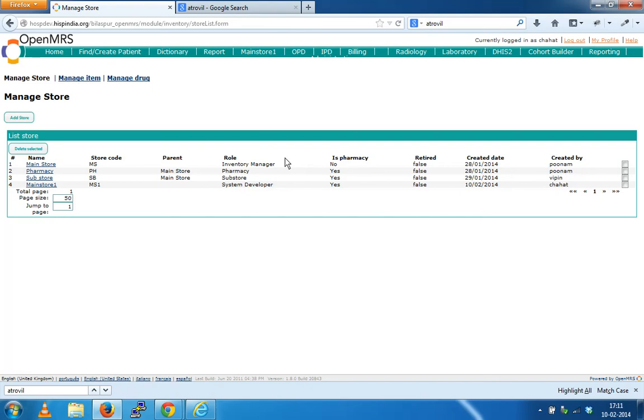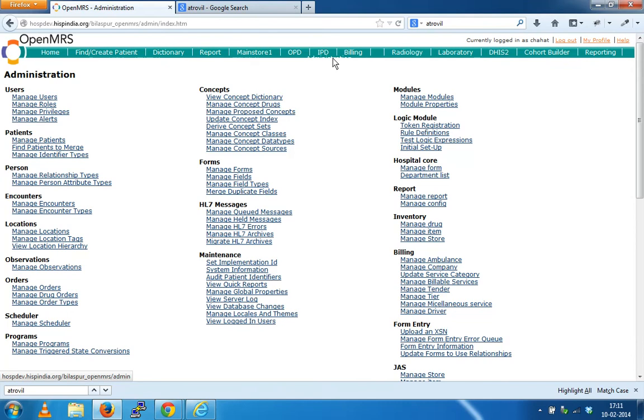Now the next thing involved in customization is managing the items. This functionality enables the inventory manager to index a new item. The following steps will have to be followed in order to map the items so that they appear in the inventory module. Step 1 is to go to the administration on the navigation menu. In the navigation menu, click on Manage Item under Inventory.